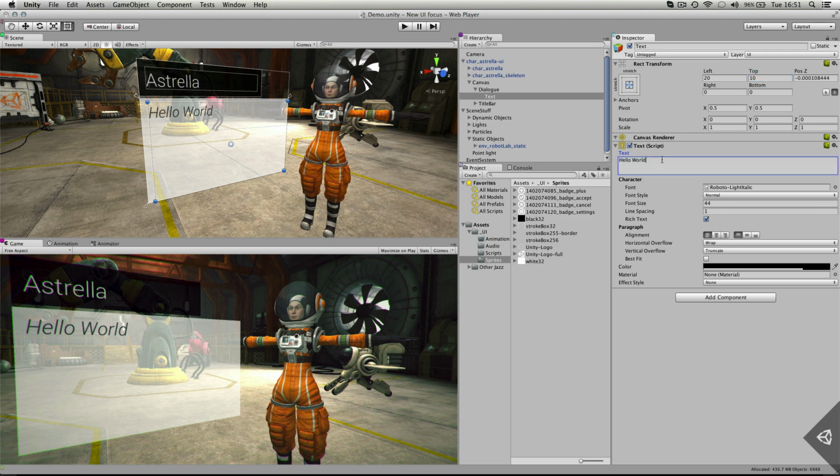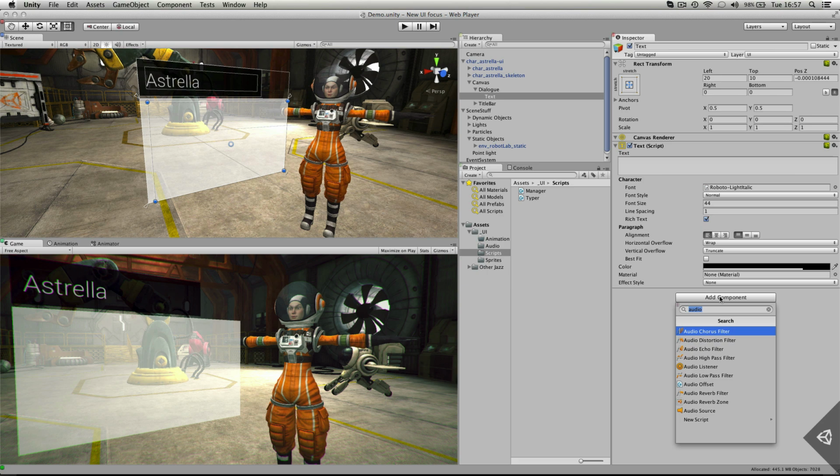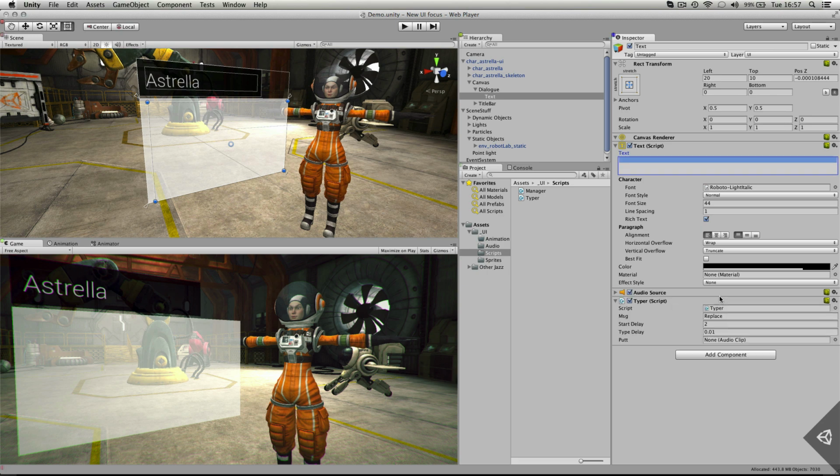Cool. So let's actually do something a bit more advanced now. This text here is quite simple, but we wrote a script earlier that will actually set the text on this element. So let's add that. Okay, so as Tim said, we're going to add a script to replace our text and type it out. We're going to start off by removing our hello world, so there's no actual text in there. And we're going to add our script, which is called Typer.